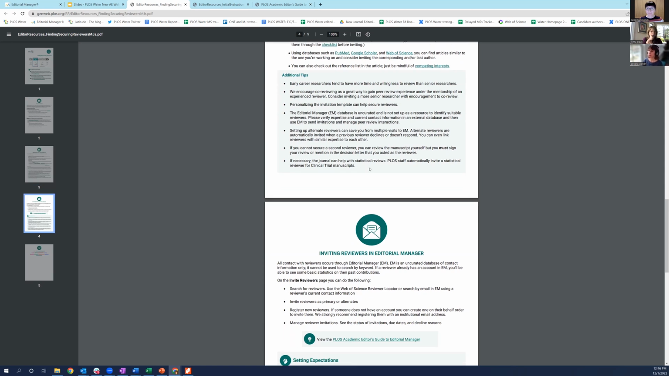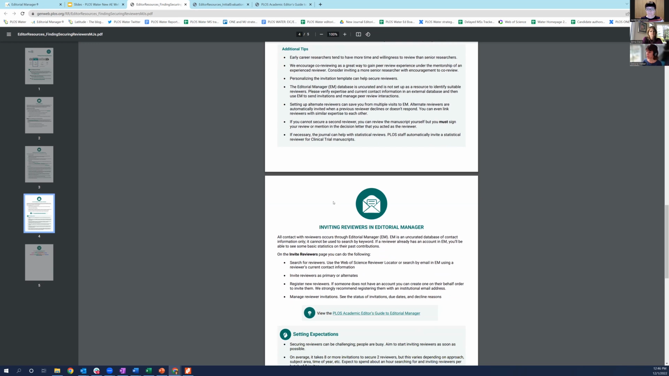If you cannot secure a second reviewer, as I've mentioned, we do want the manuscript to be evaluated by 2 experts in the field. So you can act as a reviewer yourself. But if you do, we ask that you please sign the review or make it very clear to the author in your decision letter that you acted as a reviewer, for transparency. If you think the manuscript needs a statistical review, contact the editorial office, and they will approach statistical reviewers from a pool of stats reviewers that we have.